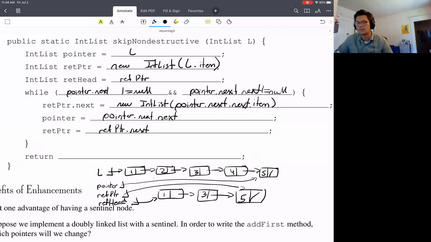Now we just need to return something. What do we need to return? It's ret head. So now it makes sense why we have this ret head, because if we did not, we wouldn't have any way to return the front of the list, right? Because we've gone all the way down the list.